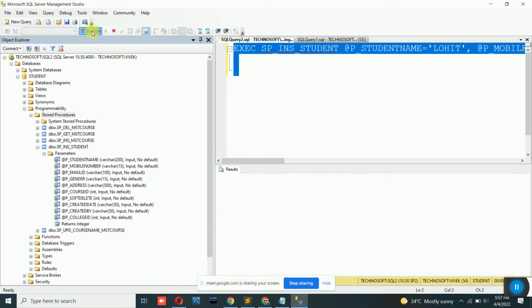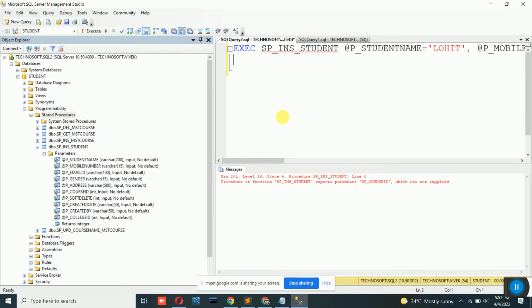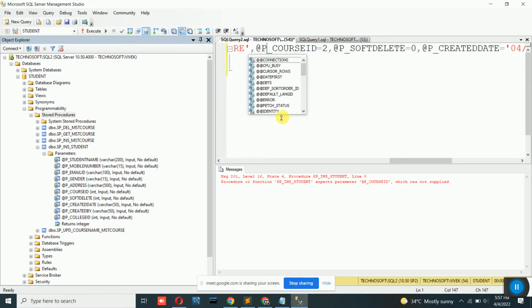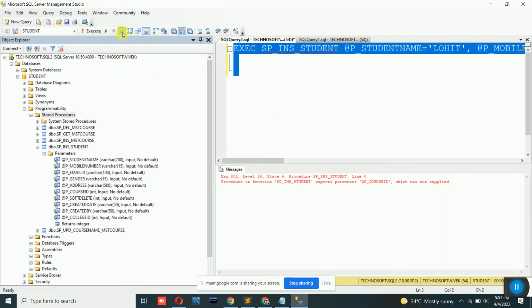Now execute the query and it shows error p course ID which was not supplied, so p underscore course ID. I guess we have given the course ID, yes, p, okay, p is missing here, p underscore course ID. Execute, select, compile it again, no issues, execute.